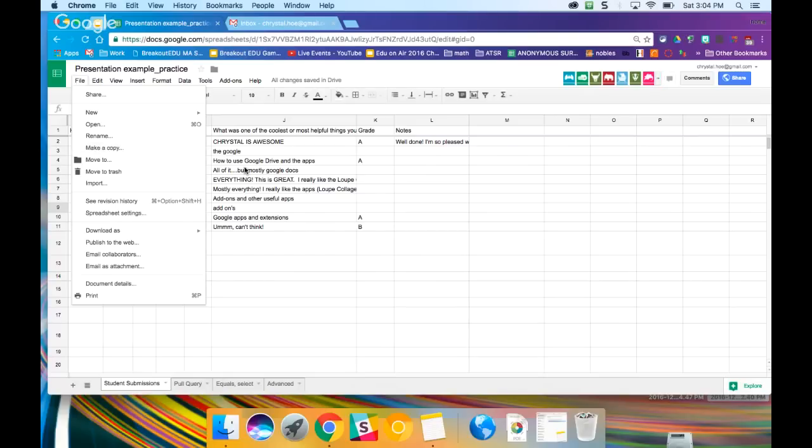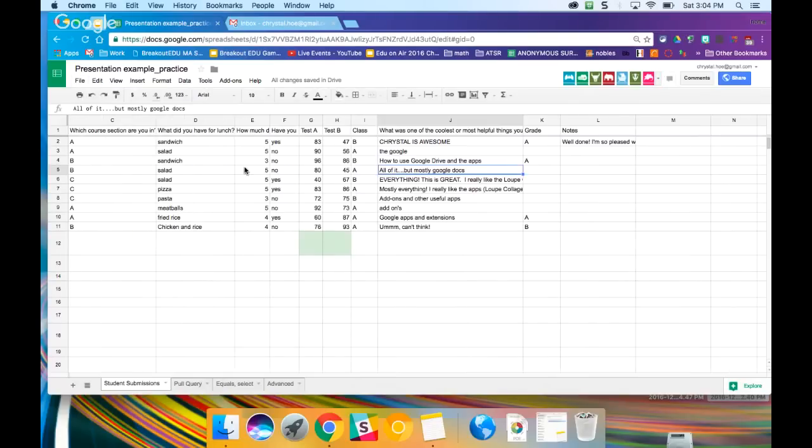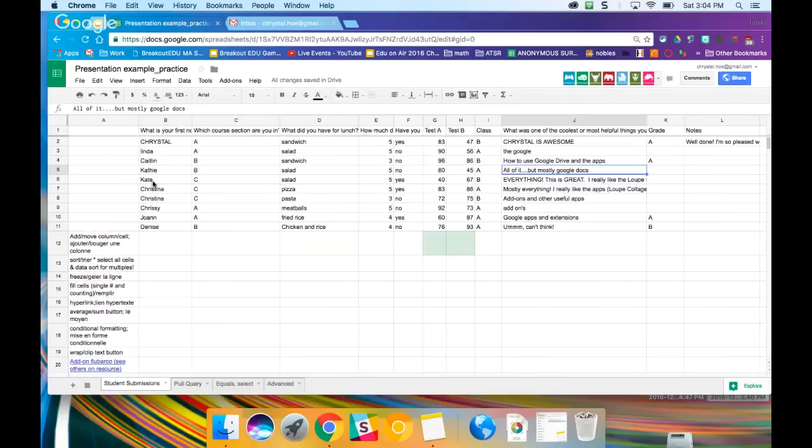I have this fake data in here, and typically we get a lot of our data from Google Forms. If you don't know a lot about Google Forms, they're amazing, especially in education, but even in my personal life. All the data comes into a spreadsheet, and now I can play with it and have some fun with it.